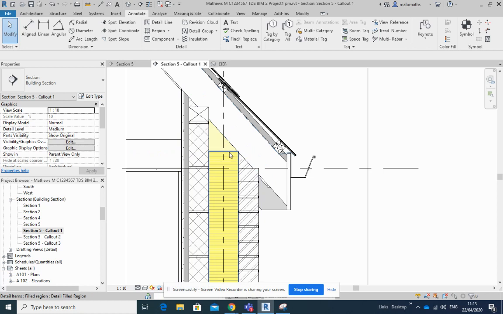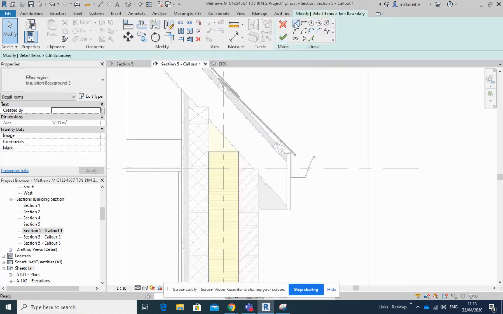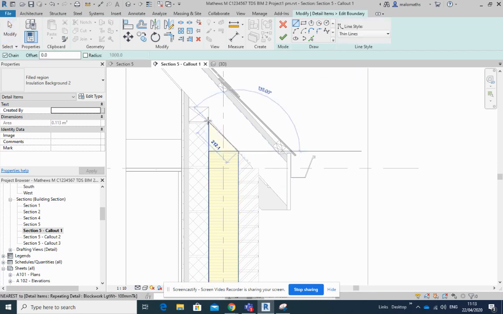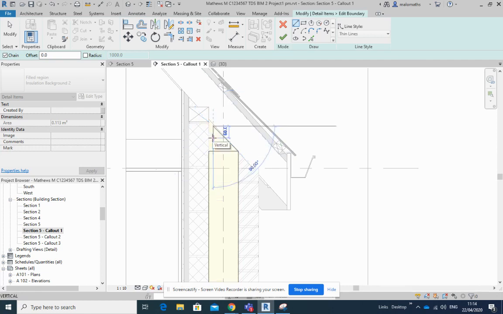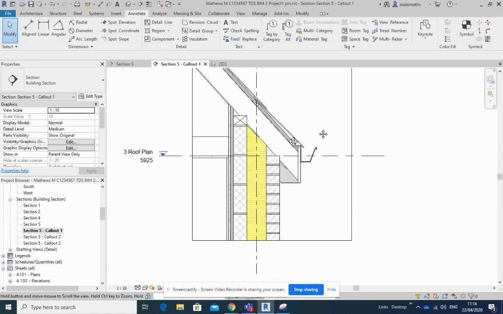How do I fix that little bit there? Well, I can edit the boundary at any point, and I can draw some new lines in here. And a line, and then all I need to do is fillet these two, I think, yeah. Like so, and then take that one out, delete that, and here is my masking region there.